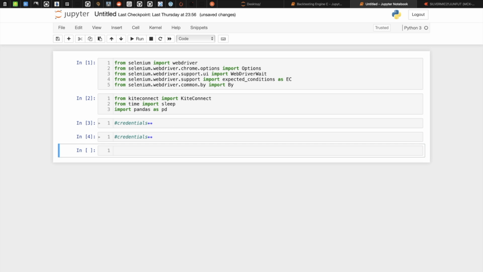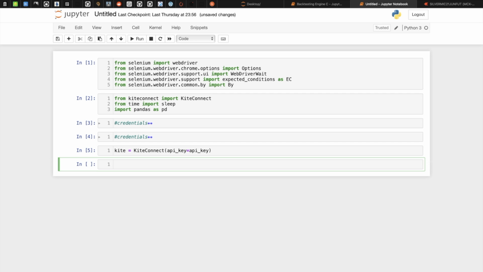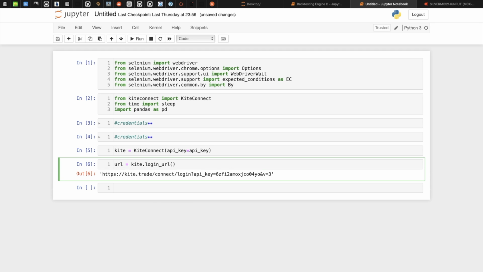Now let's create a Kite Connect instance: KiteConnect with api_key equal to the API key. This is meant for establishing the connection between Kite Connect and our Python notebook. Now let's get the URL of the Kite page at which we will log in. So login_url equal to kite.login_url.